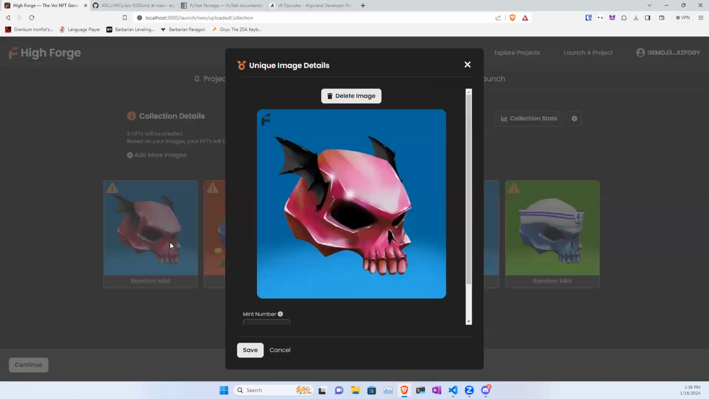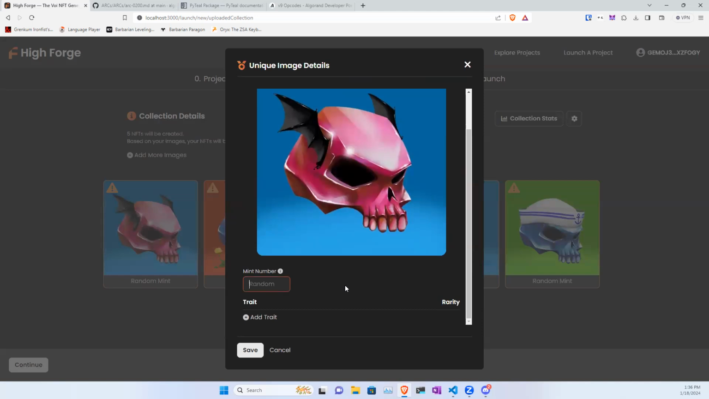So we can click in here and it's very similar. So we can specify if we wanted the mint to come out in a certain order or let it just automatically be random by leaving it blank. So that's what I'm going to do. I'm going to leave it blank, but you do have to add traits. So I'm going to come add trait. And because this is the first one, I have to kind of add the categories and traits manually.